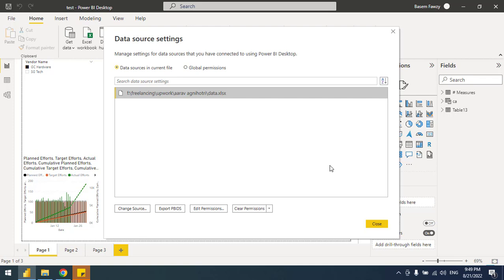If we connect to a SQL database, for example, you would need to provide your username and password in order to make that change.